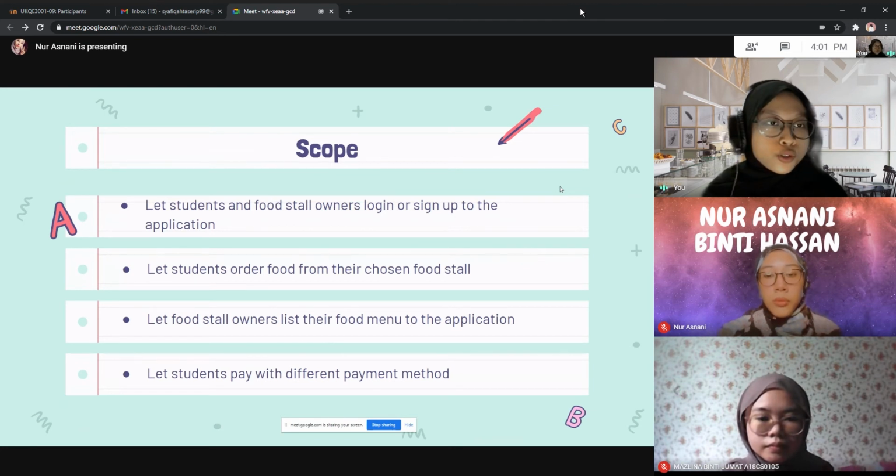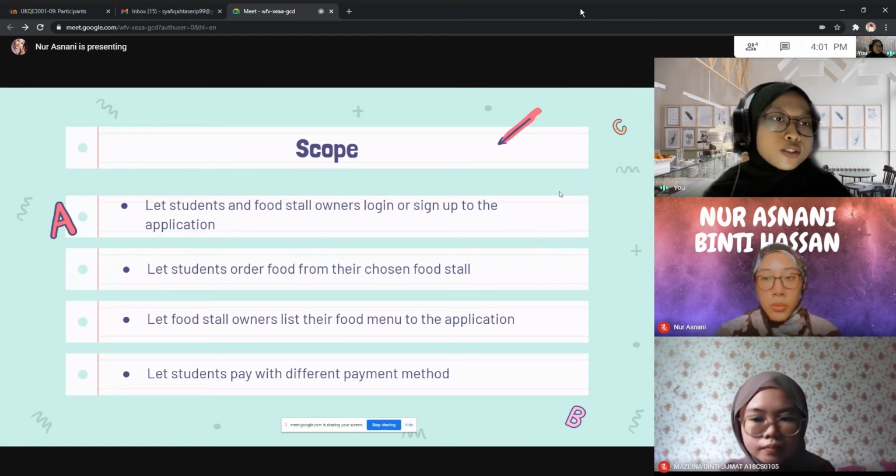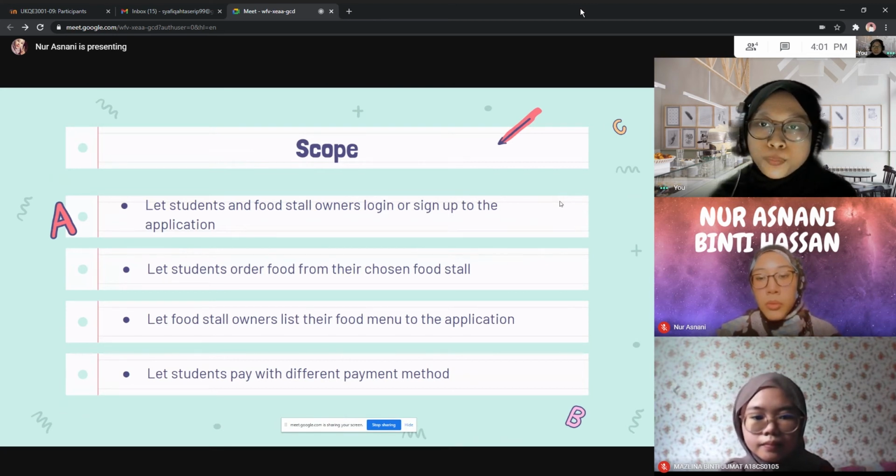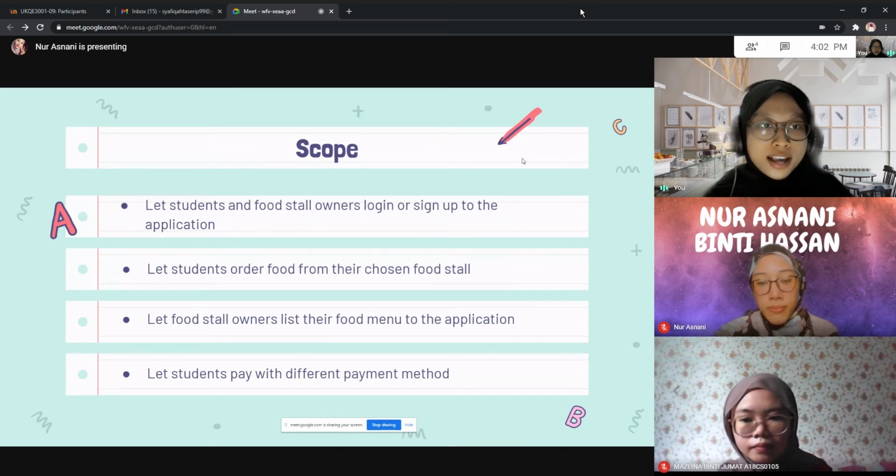And then we also allow the students to pay with different payment methods. So it will help the students pay easily without thinking whether they want to pay with cash, using card, or using an online payment method. I guess that's all from me, and I will pass to our other team members, Asnani and also Karina, in presenting about our interface.